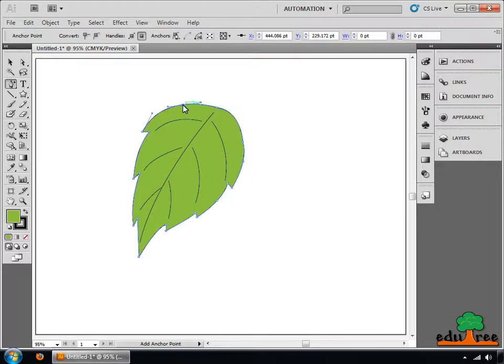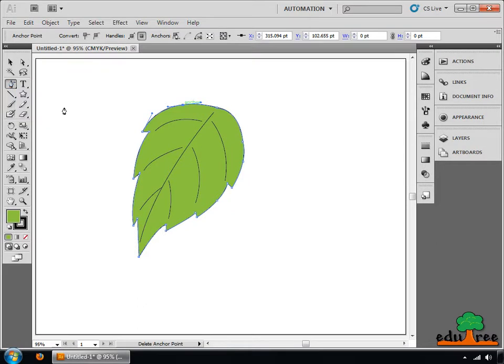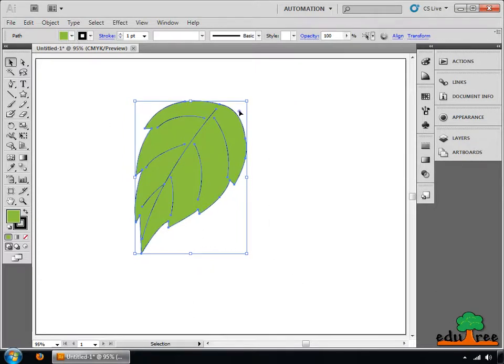Next, if you want to delete those anchors which you have just added, select Delete Anchor Point tool from Tool panel. Or use keyboard shortcut which is minus button. You can see anchor point is deleted. Now select this leaf and delete it by pressing Delete button on your keyboard.